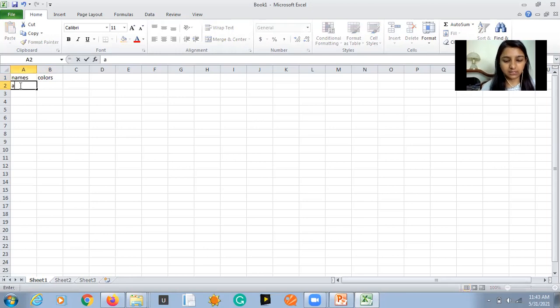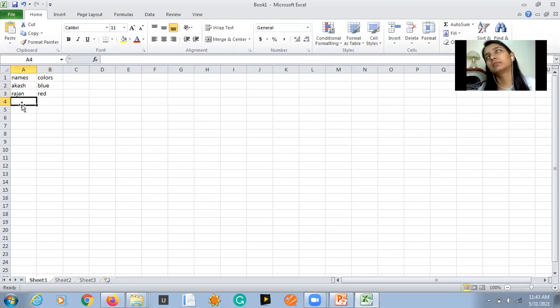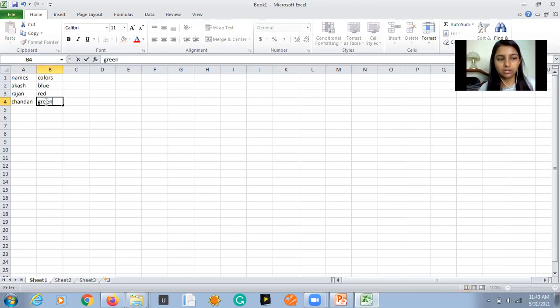Name is like Akash. This is your class name. Likes blue. And then Rajan likes red, and whatever other students. Chandan likes the green. Okay. So suppose this is for the sheet 1. You can see the sheet 1 is clicked here by default because we are working on sheet 1, so we don't need to think about why it is clicked.